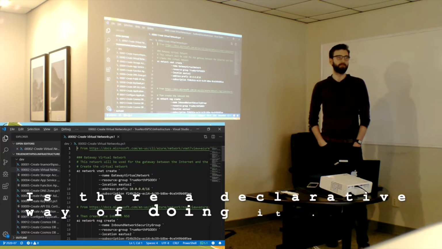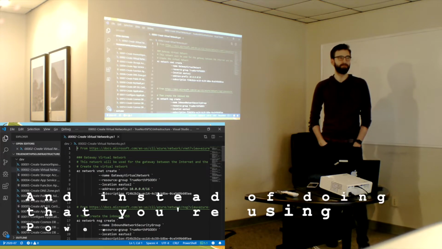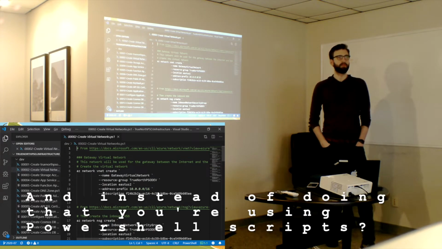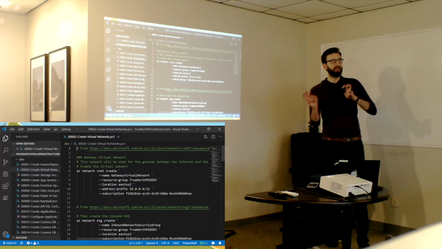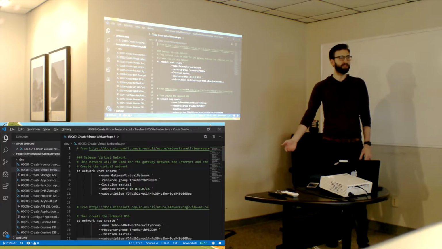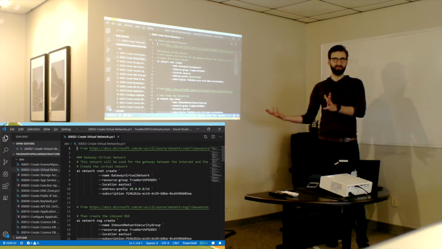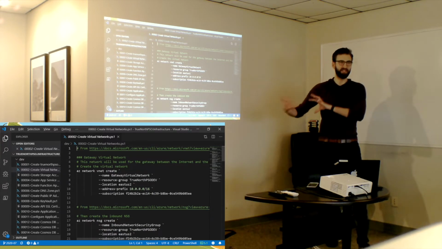Yeah? Which is their declarative way of doing it, like akin to CloudFormation? Yes. Okay. And instead of doing that, you're using PowerShell scripts. Anything that you see that has like an Azure plugin or anything, is it under the covers going to interact with the Azure Resource Manager? So it's going to sort of by itself, using their SDK, create these JSON requests that go to the resource manager that tell it to configure it.